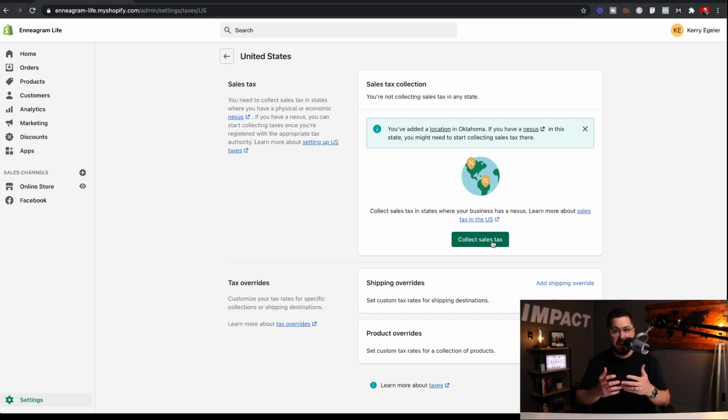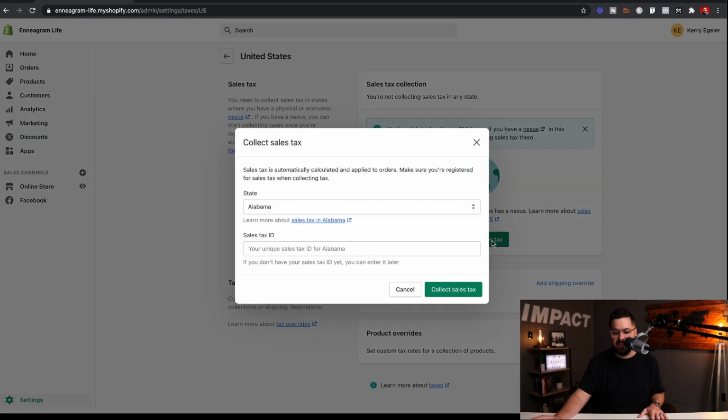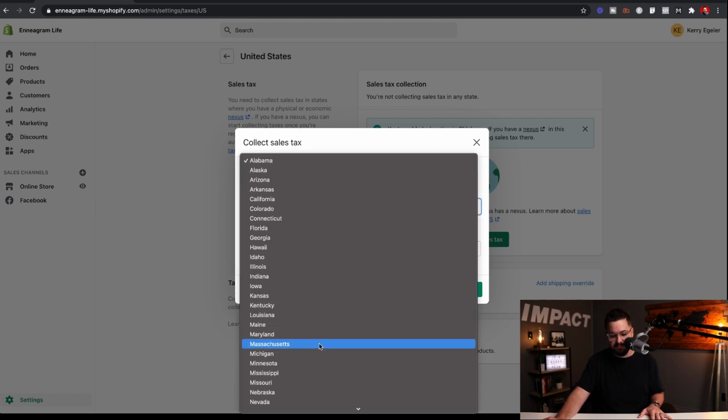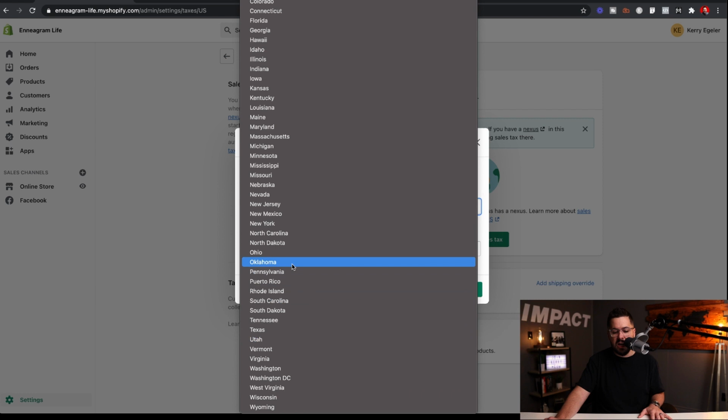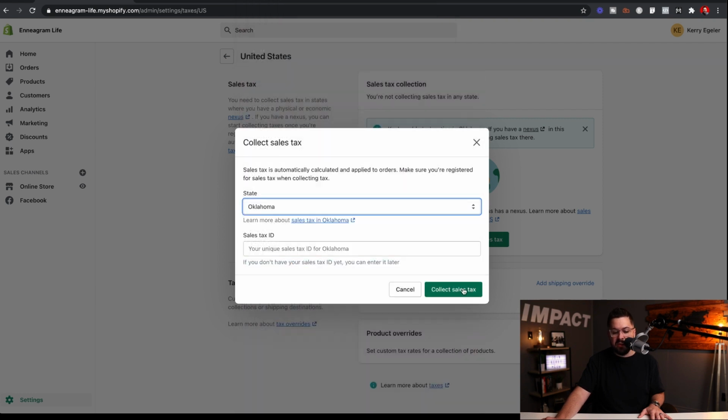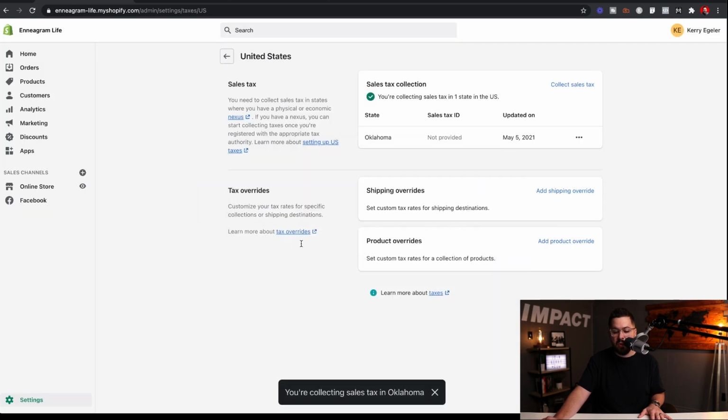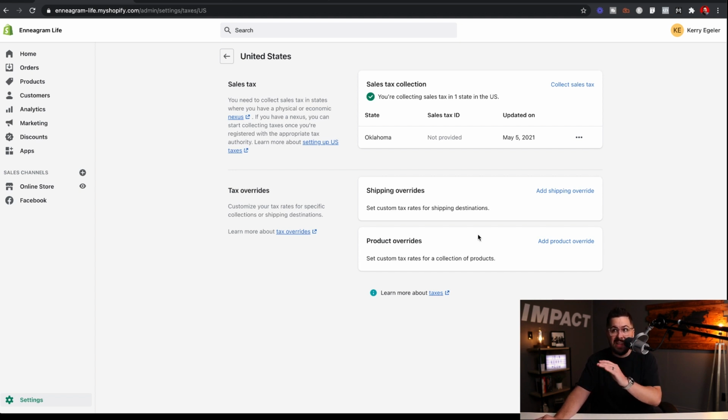Now, the great thing about Shopify is once you set this up, it's going to automatically calculate all the sales tax for all the counties in your state, and it's just going to do all the hard work for you. So you're going to hit this collect sales tax button, and you're going to select your state of residence. And I will select Oklahoma right here, and then we're going to simply hit collect sales tax. You don't have to put in your actual sales tax ID. You can go ahead and start collecting it without that and put that in later, as you saw me do there. So after you've done that, that's it.